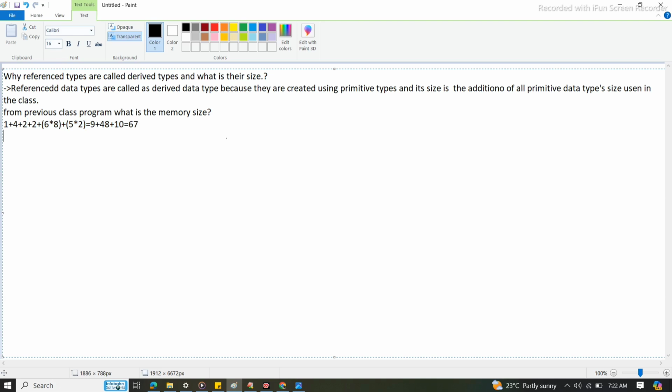What will be the default value? So here, let me tell you: data types. Data type name, size in bytes, and default value. So, data types, data type names, size, and default values.